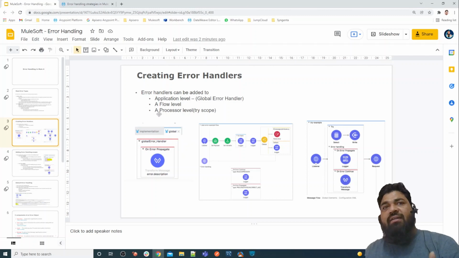Apart from that, in Mule 4 we have a processor-level error handler which is called try scope. As you can see, this is the flow, and under that we have one database select operation. There we have a try scope, so it's a processor-level error handler. Any error that occurs will be handled here. If the error matches any type, then based on the on error propagate or on error continue, it will work as expected based on the error handler we have defined.